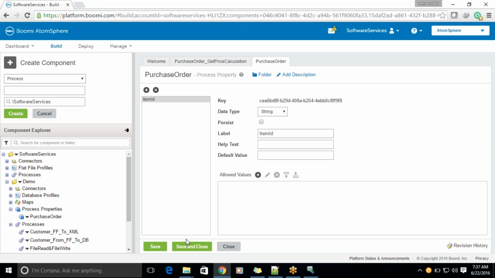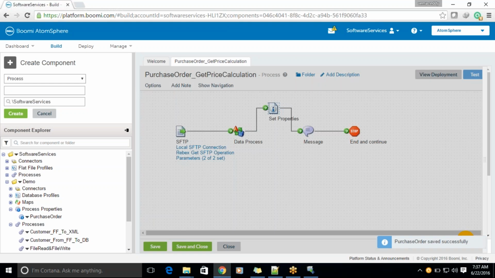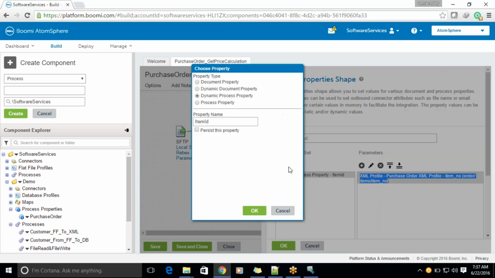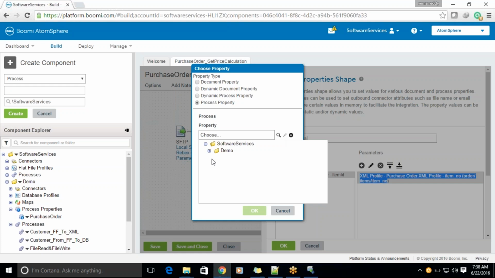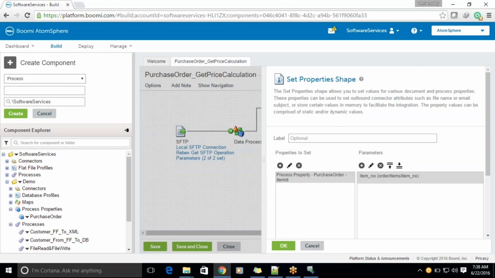Wherever we need, we keep updating these variables. As of now, I want to store my item ID information into a variable called process property. Instead of selecting the dynamic process property, I can go for the process property component. This time I need not type each and every time while setting or retrieving. I can drop down, see the list of property names, directly select the property name, and assign the value.